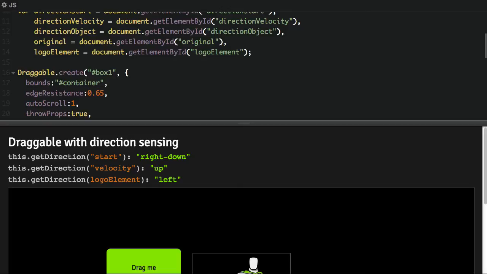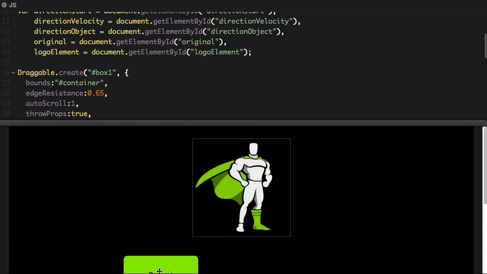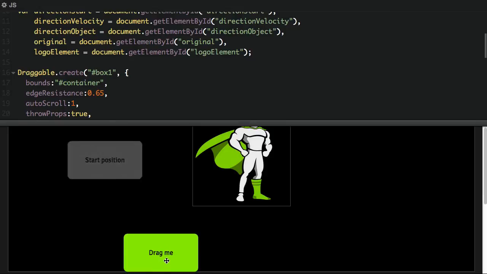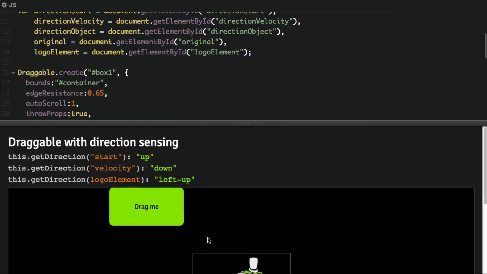I'm going to rerun the demo, and now watch what happens as I scroll down here. You'll see that the window actually scrolls. When I scroll up to the top, everything comes back into view. That's really just a teaser for now. Check out Draggable's documentation for video and demos on how autoScroll works.